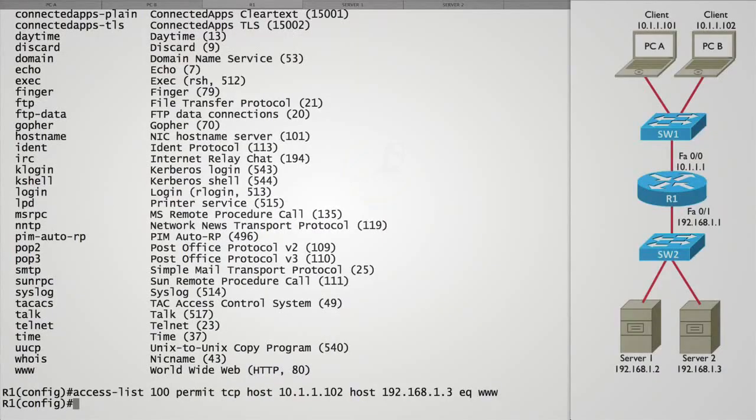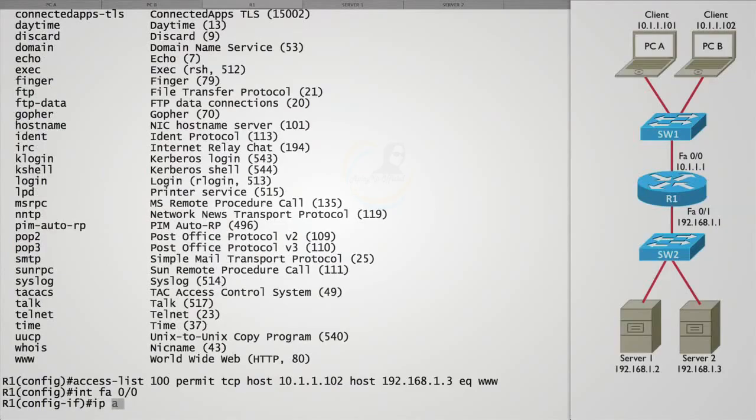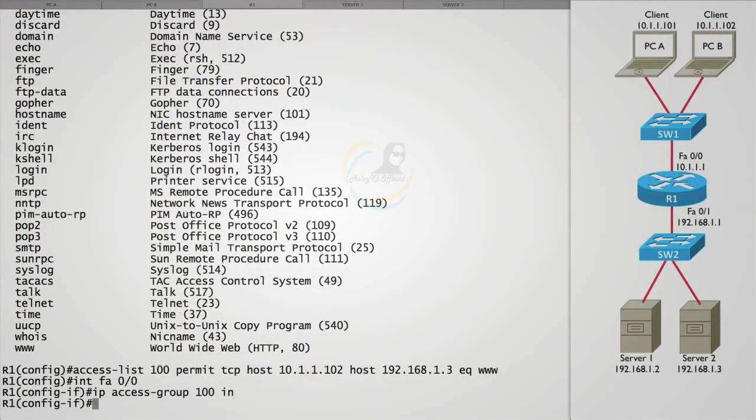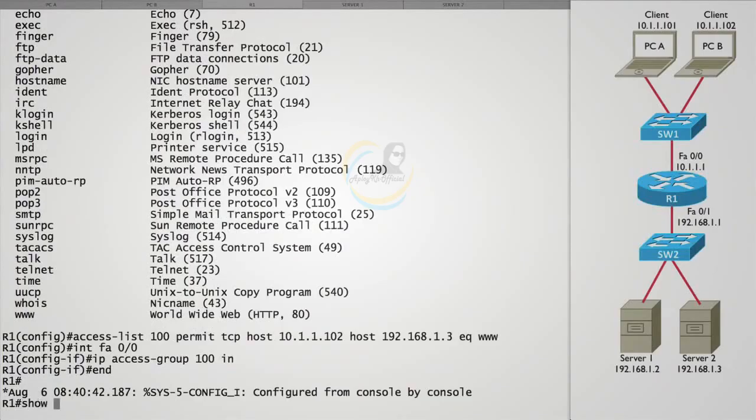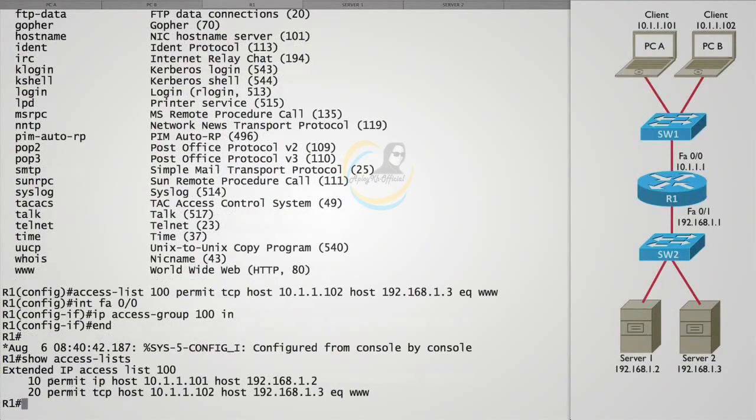Let's apply it. Let's go into interface FastEthernet 0/0, and we'll say IP access-group 100 coming in to FastEthernet 0/0. We can give a show command to confirm our access control list. Let's do a show access-lists, and we see we have a couple of entries, a couple of ACEs that make up this ACL. Let's make sure it works.